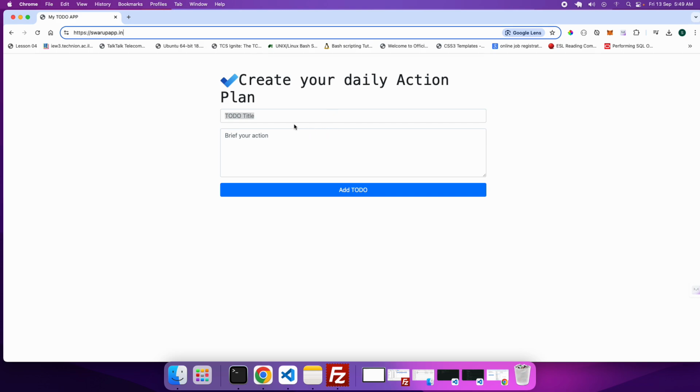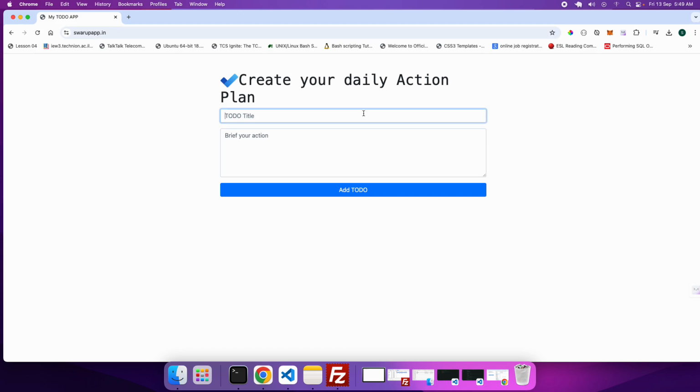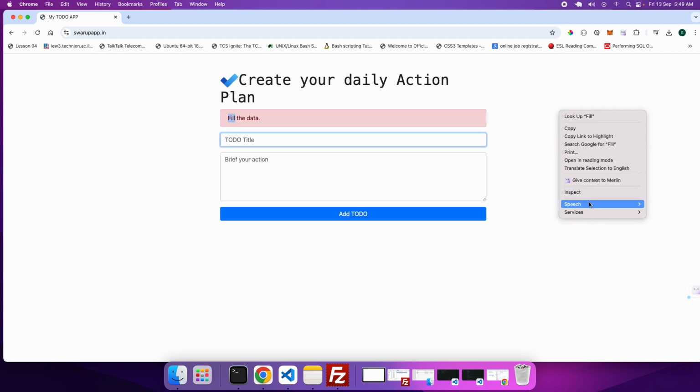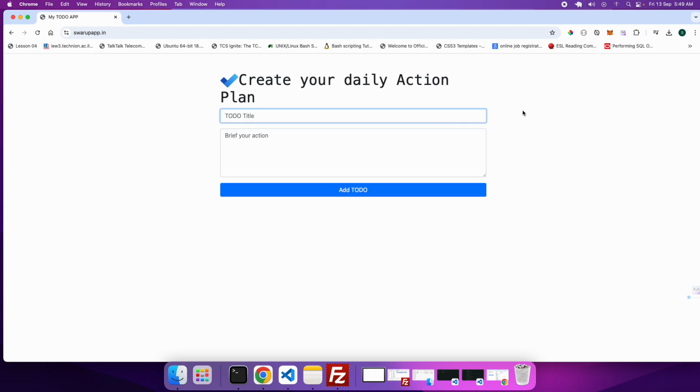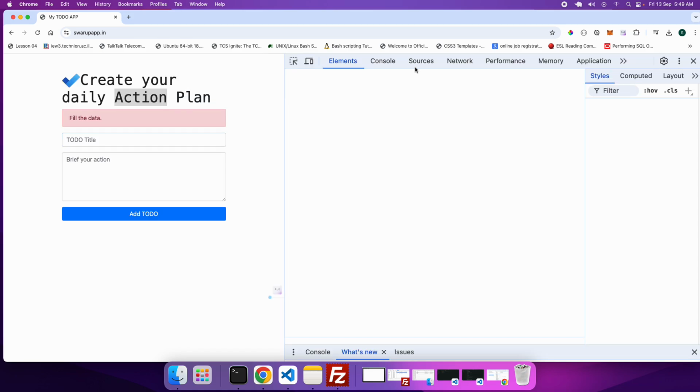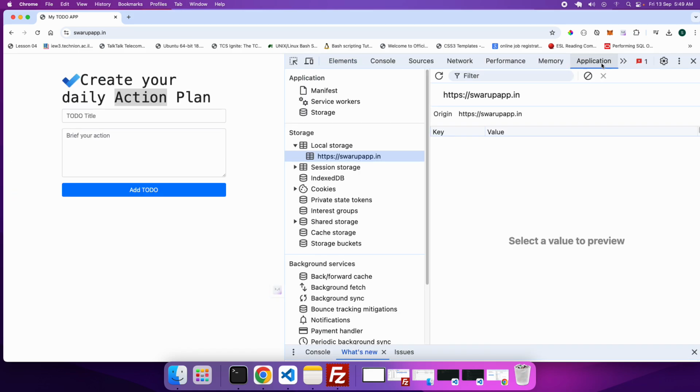Okay, I have made a change in my website, and here is the page which you can even run at your end as well. This page has a title and a description, and the interesting part which I want to show you is, let me open the console. It's asking me to fill the data. It's not allowing me to open the console even. So let's go to inspect, and let's come to the application tab. That is the most interesting part of this application.